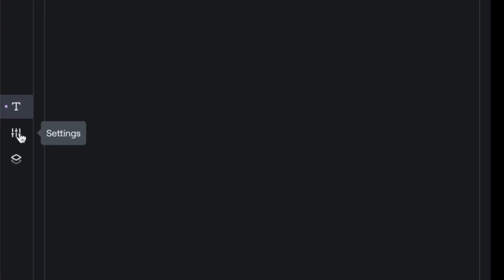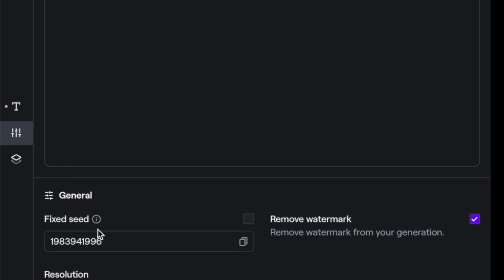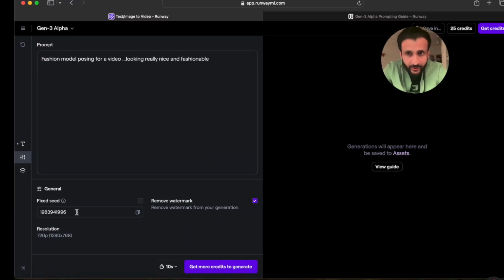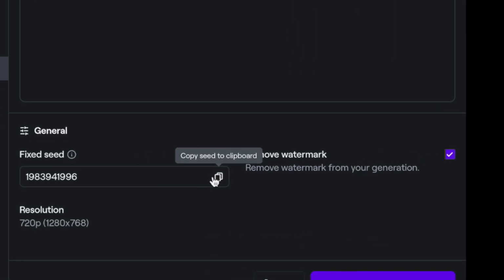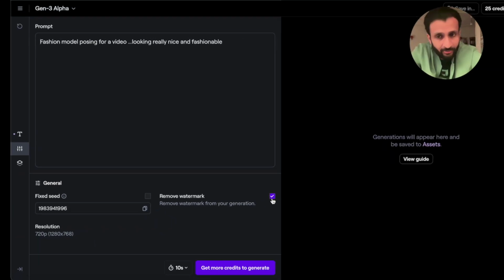Here these three lines indicate the settings toggle. I'll click on this. So here we have the seed number for this particular generation which is going to come up. I can just copy this here so that in future if I like this result, for my future generations, I'll have to just come back again to the settings column, paste the seed to try and get similar results to the one that I'm going to generate now. Obviously, I'll leave the remove watermark box ticked so that the runway watermark doesn't come in.